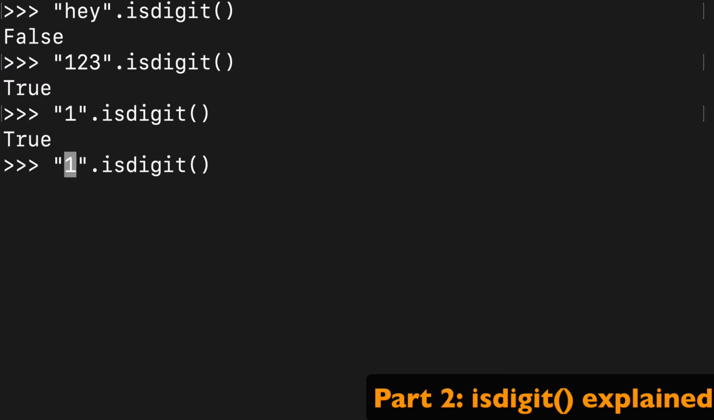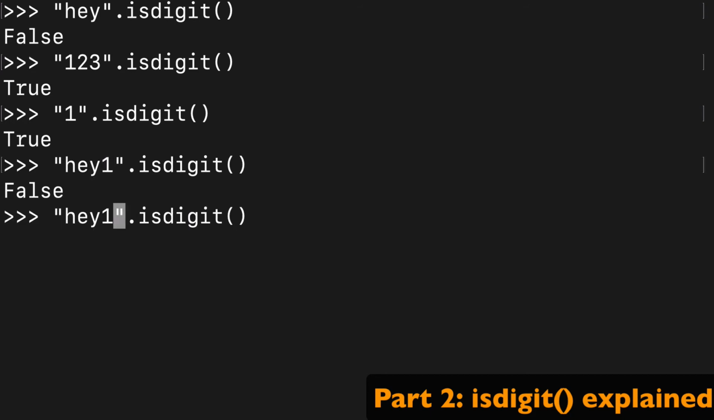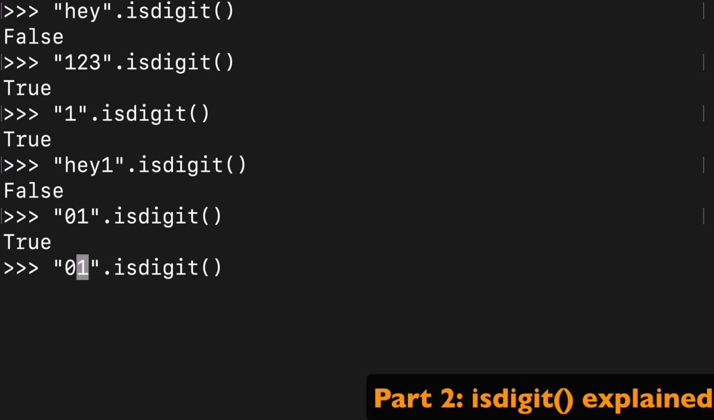And it's important to note that if it's a mix of numbers and letters, it's going to return false. It really needs to be all numbers in order to work. And if you want to do decimals, like say 0.1, that's not going to work. You're going to need a bit more comprehensive solution. But all in all, a great way to check if a string consists of a digit or not.